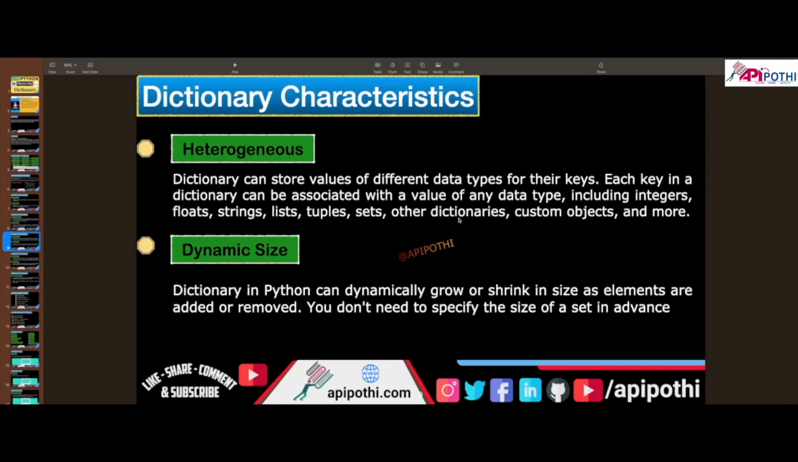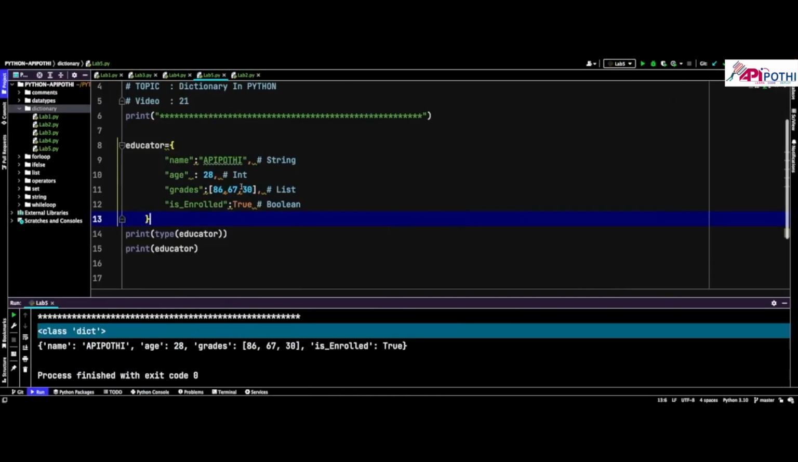Who is doing all of this? Definitely, if you see, the developer is not writing any code in order to increase or decrease the size of a dictionary. These are all done in the background by Python itself, which automatically maintains the size of the dictionary depending upon your input. So it is basically changing the size dynamically.